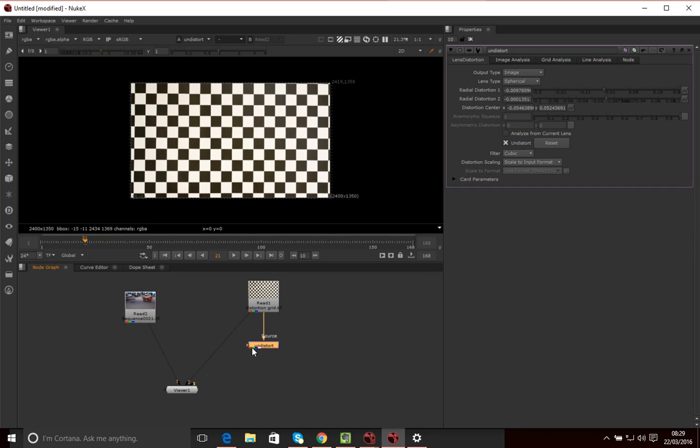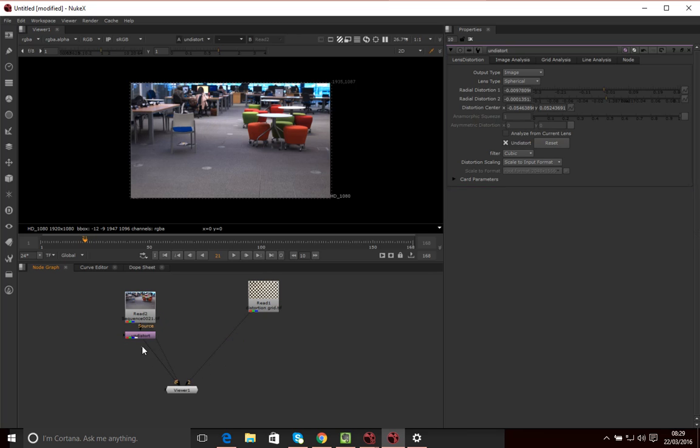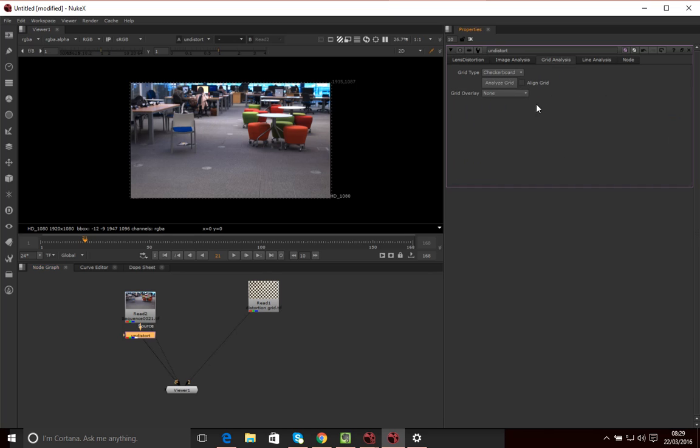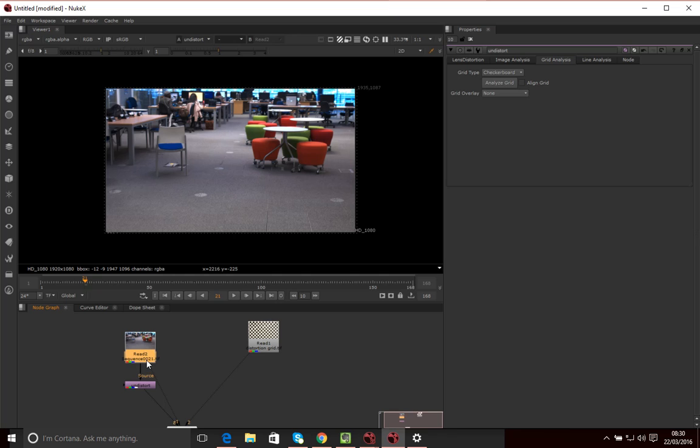Then obviously I want to take this undistort and apply that to this sequence here. This is the sequence that we actually want to undistort. All I've got to do is take this source image and apply it to there. So all the distortion information that it picked up from analyzing the grid when we clicked Analyze Grid has all been picked up, and now it's just applying that to this image. So this image is now undistorted. We should be able to see a slight difference, though it might be very subtle. Let's see what we can see here.